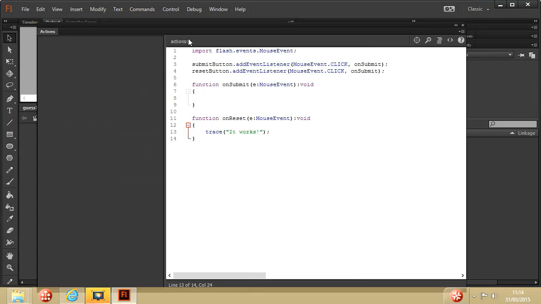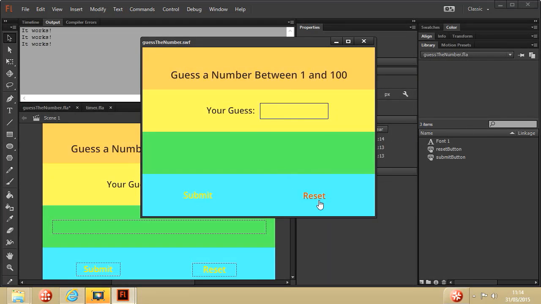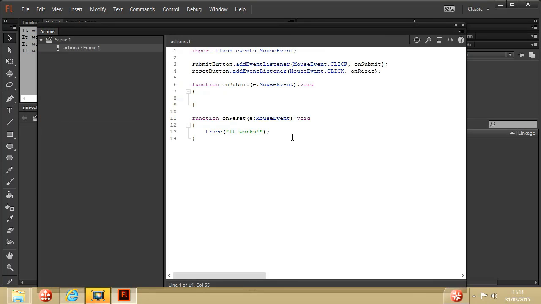For some reason that isn't doing. Okay, that's because I haven't changed that. Always a good idea to test it to make sure everything's working. Now I can see it is.